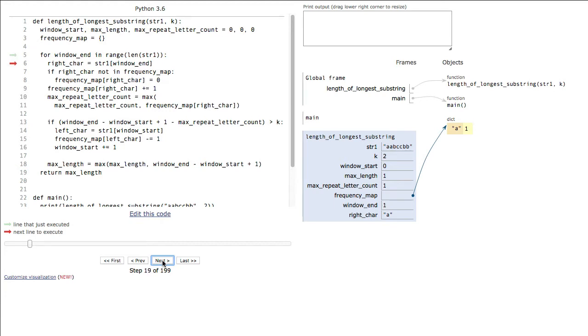Now window end is 1, and this character is already in the hash map. We make it 2, and max repeat letter count becomes 2. The difference of window end and start is 1, plus 1 is 2, minus max repeat letter count 2. So that condition is not satisfied. We find the max length, and the max length is now 2.